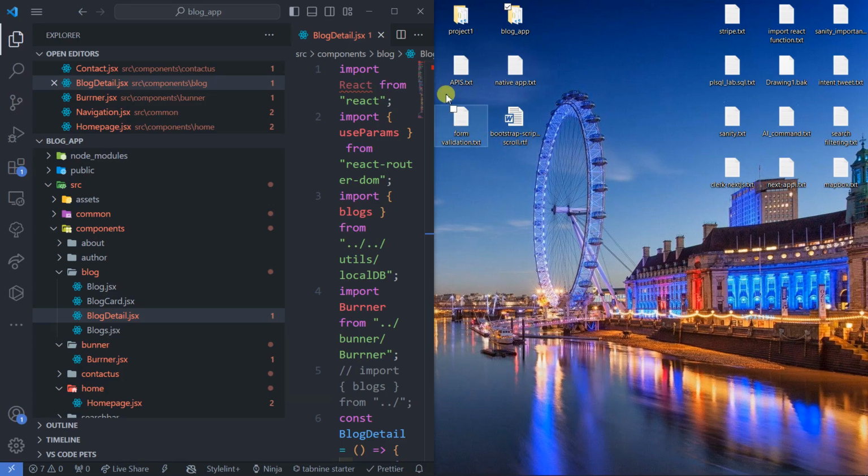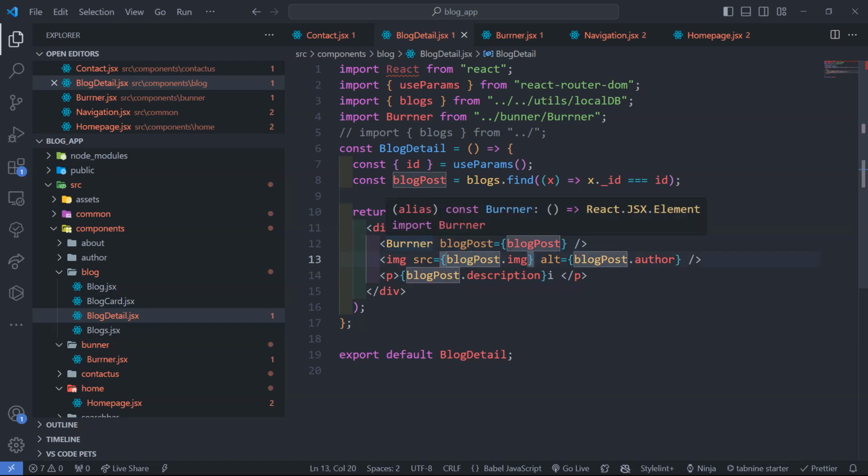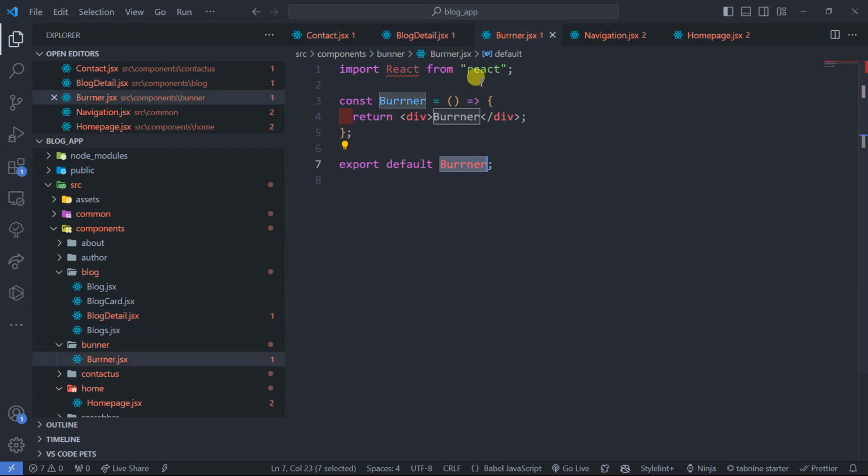To pass this data, we are going to use a prop. Since we have this blog post here, I can just pass it here. I can go to banner here and call this one, let's call it blogPost even, and then I pass blogPost within. Then I can receive this one in the banner. Within the banner here, I can destructure this one from here and have all this information.